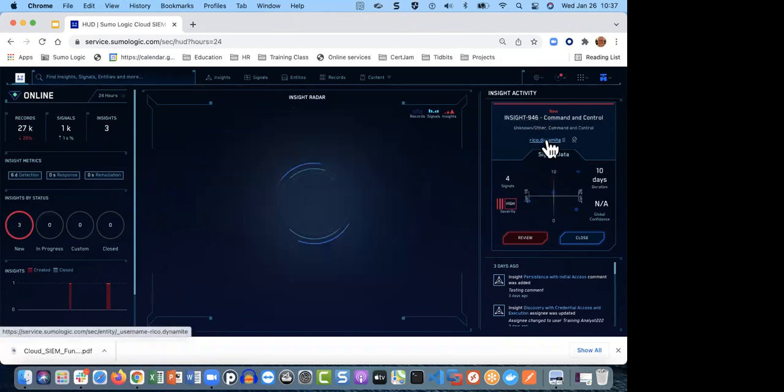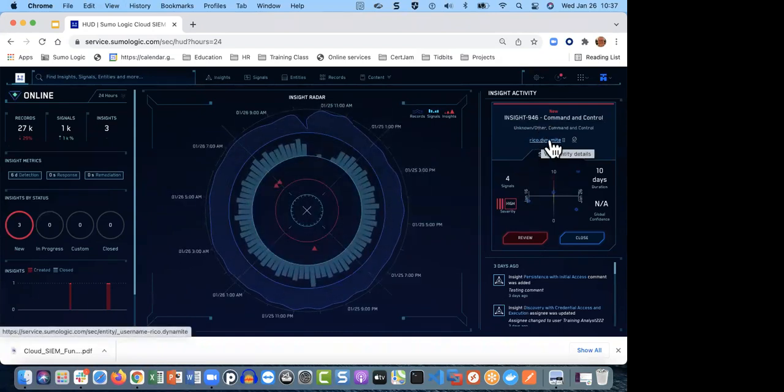Bear with me. I can see who the entity is. In this case, it's a user, Rico Dynamite. So this is all centered around Rico Dynamite. And there were 4 signals that made this up. Each of these signals has a score. If the sum of those 4 scores is greater than 12 over a 2-week period of time, that's what generates this insight.